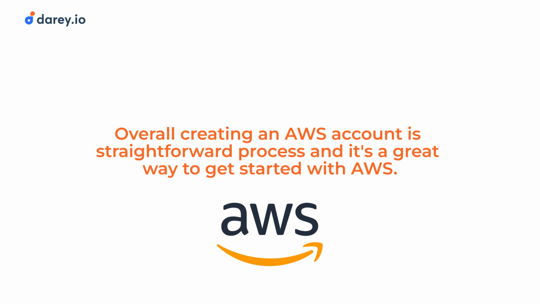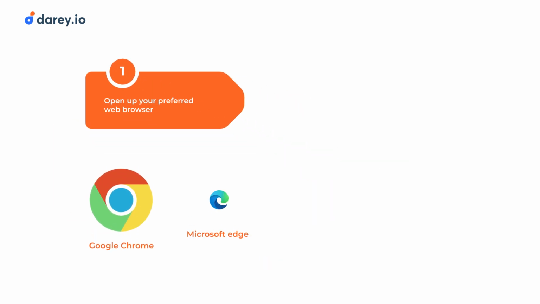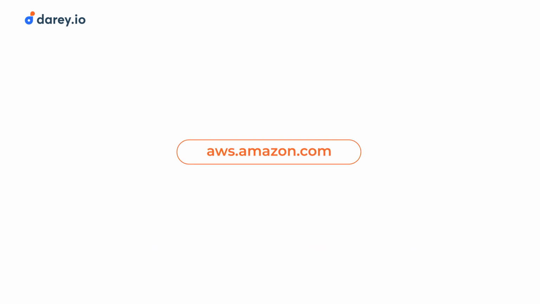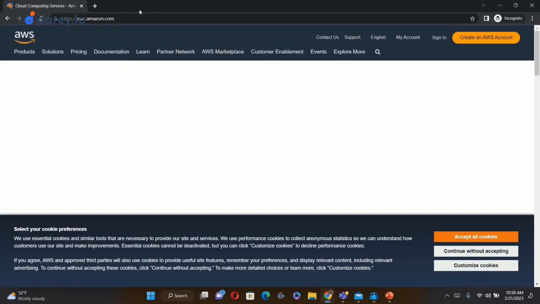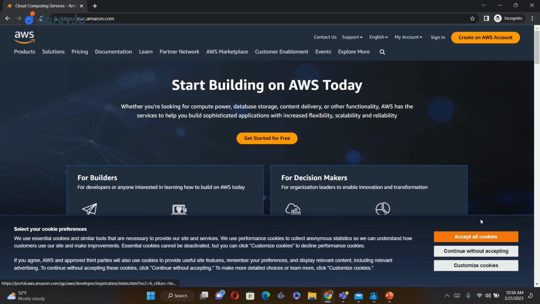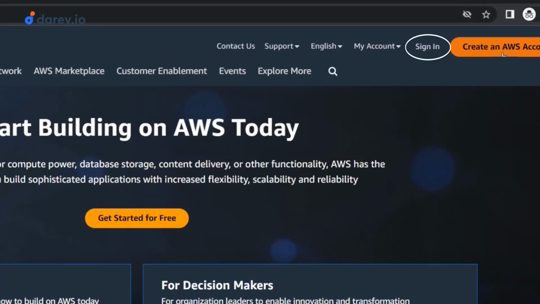So let's dive in. The first step is to open up your preferred web browser. This could be Google Chrome, Microsoft Edge, Safari, Opera, or any other browser you prefer. Next, you'll want to type in the URL for AWS, which is aws.amazon.com. This will take you to the AWS homepage where you'll find all the resources you need to create and manage your account. Once the page is loaded, you'll see a Sign In to the Console button in the top right corner of the page. Click on Sign In to the Console and you'll be taken to the login page.